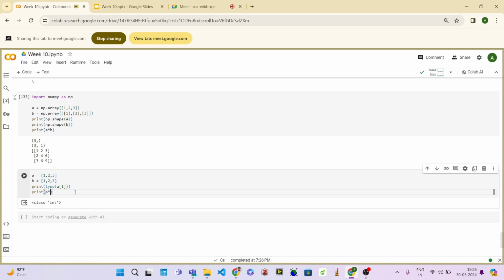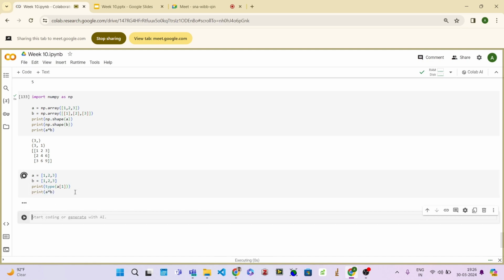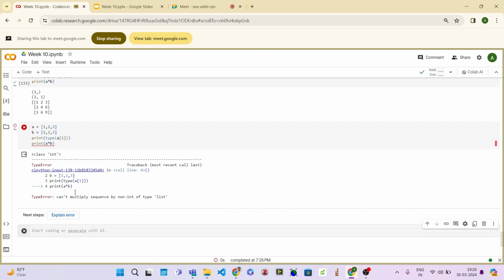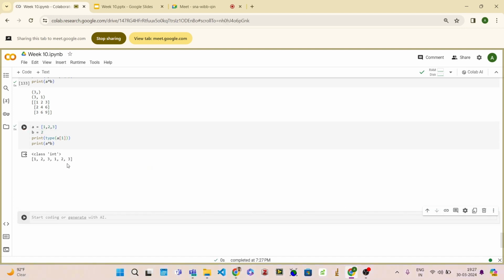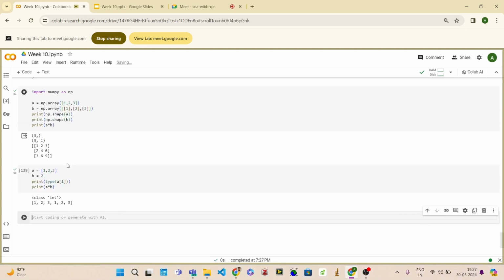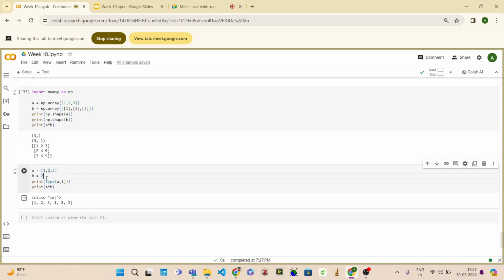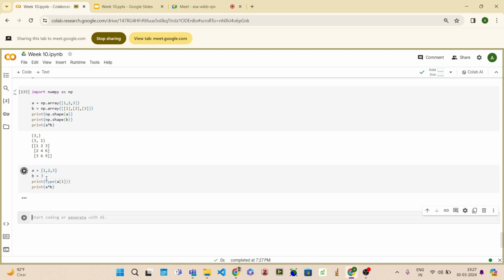Okay, so if you do this, you will get a type error, because it is saying can't multiply a sequence by non-int type of list. But let's say B is not a list, but a numerical value, then it works. Then what happens? A will be multiplied 2 times. That means it will be repeated 2 times. If you do this 3 times, it will be repeated 3 times, and so on.